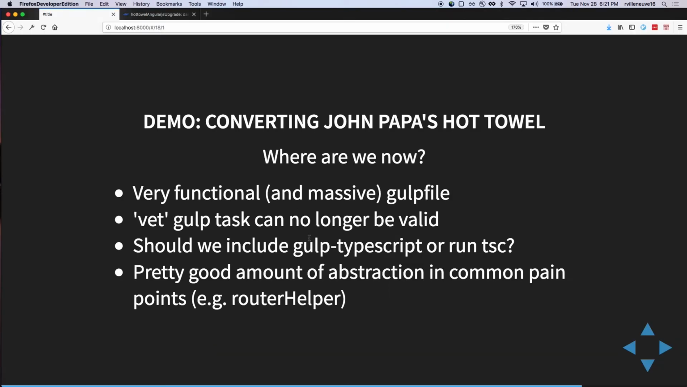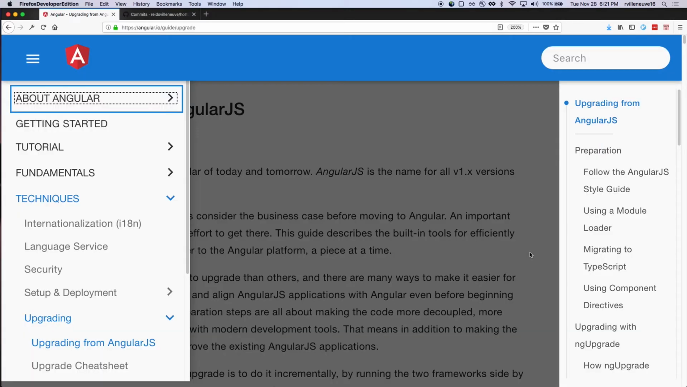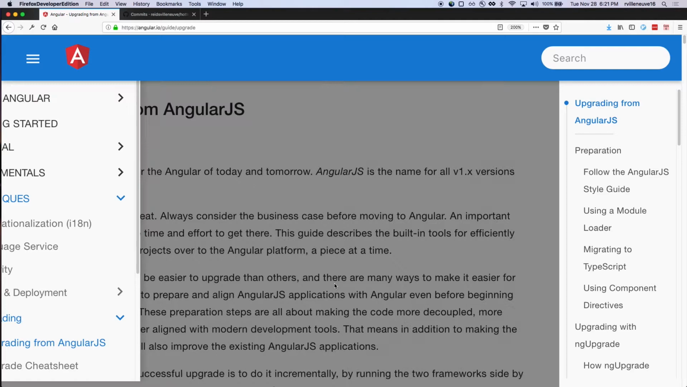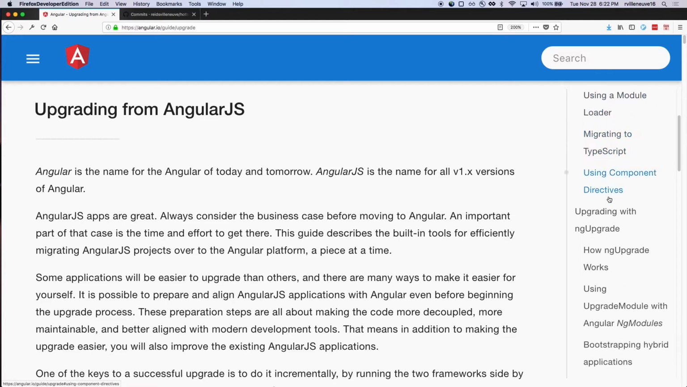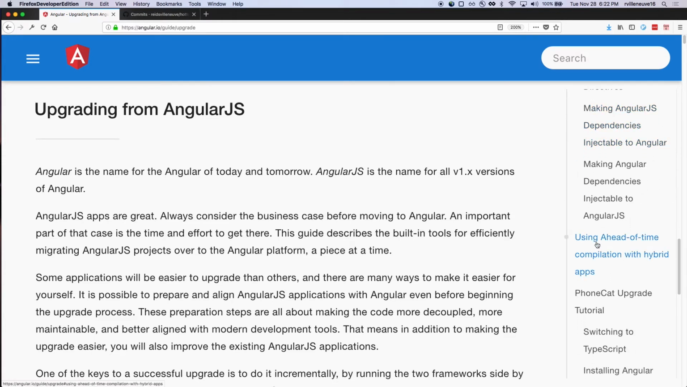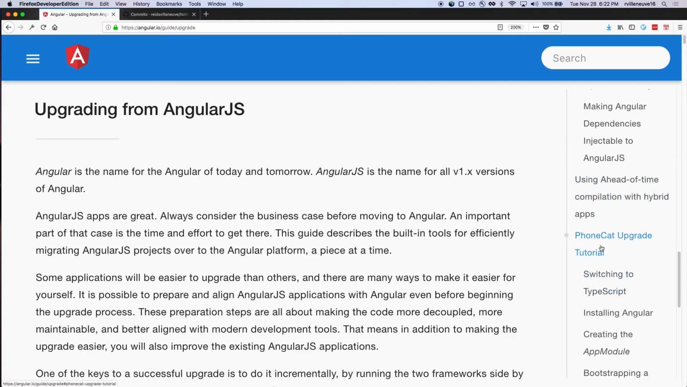So this right here is a decision that I put in here because in the official Angular upgrading from AngularJS, this is a really great reference. They've got little step-by-step things you can take here, and then they actually convert a small app called the Phone Cat Tutorial. So definitely read through this page. Just reading through it once, you'll get a really good context and the kind of stuff you have to do.